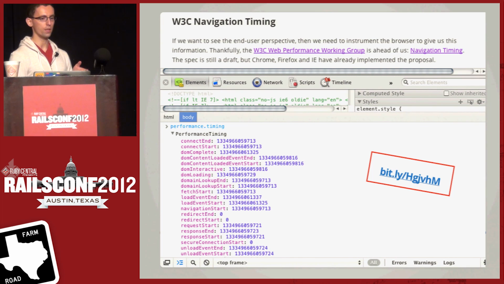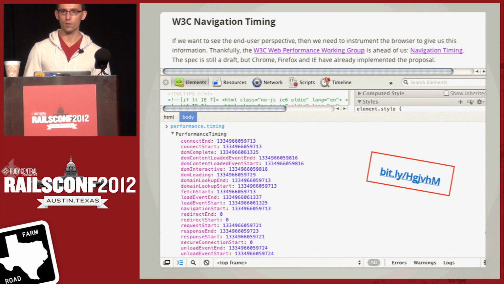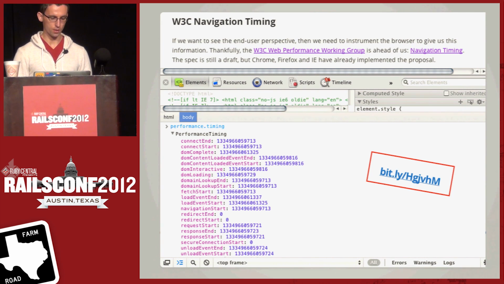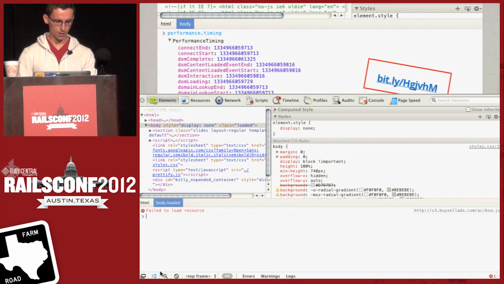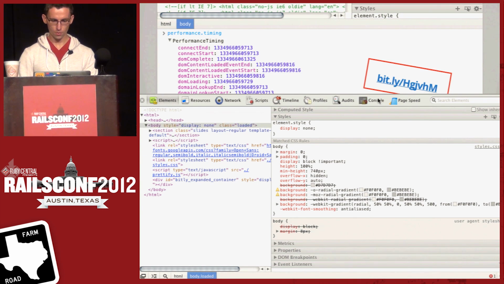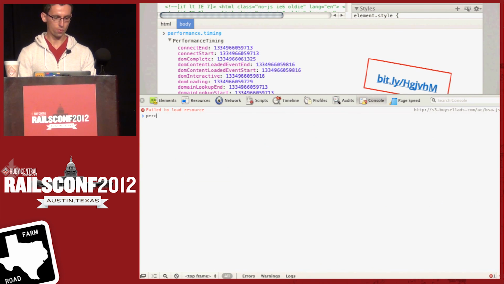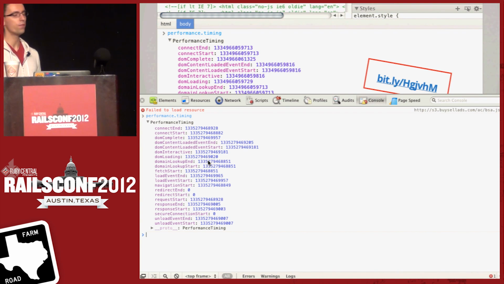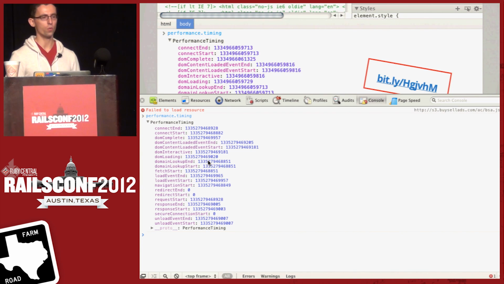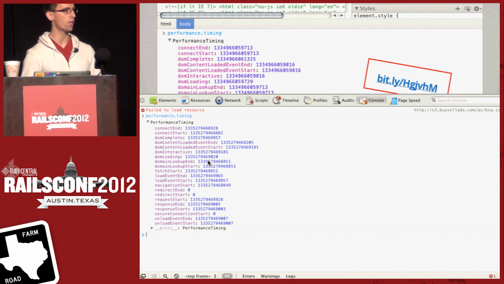So let's take a look at what this actually gives us, right? We have the Navigation Timing spec, and it means that the browser can give you all of the detailed information about how long it took to load this page. So let me open up this guy here. Go to the console, and we can actually type in performance.timing, and we get this object back, which gives us all of the timestamps for all of the events associated with DNS resolution, TCP connection time, and so on and so forth.